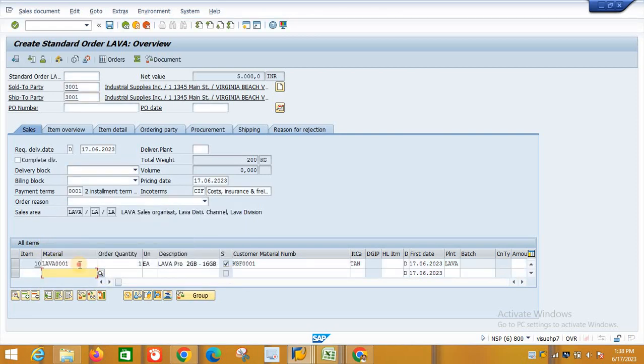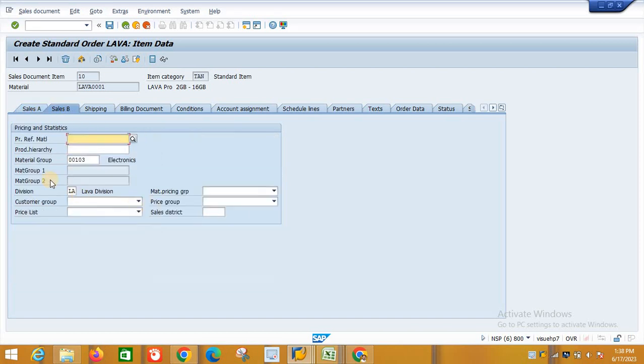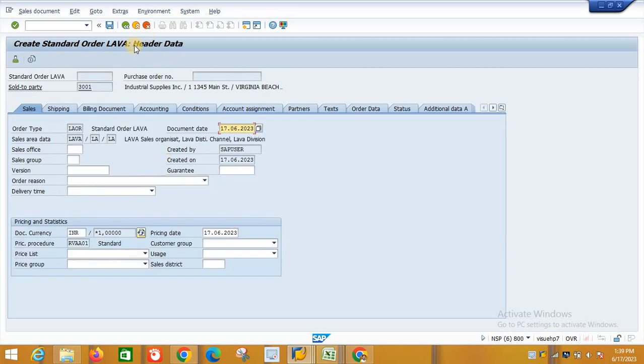I click on item data, double click, then I go to the sales B tab. Here also division is available. What is the division here? LA. It is the item data, right? It is the item data, and its division is LA. And one more thing, here if you check, it is header data, and here the division is LA. So what will the system check?